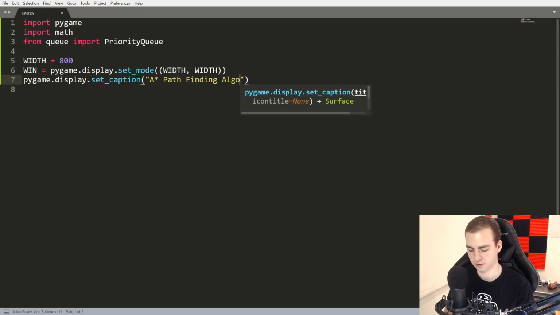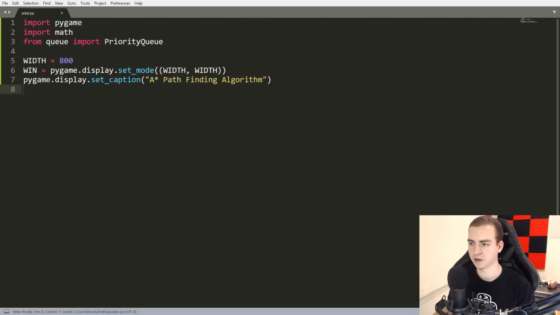And I guess I don't need to say star, A* pathfinding algorithm. This mic is really in my face, kind of in the way of the keyboard. So that's why I'm getting all these typos, because I usually look down a little bit, just pre-warning there. Anyways, we have that now.